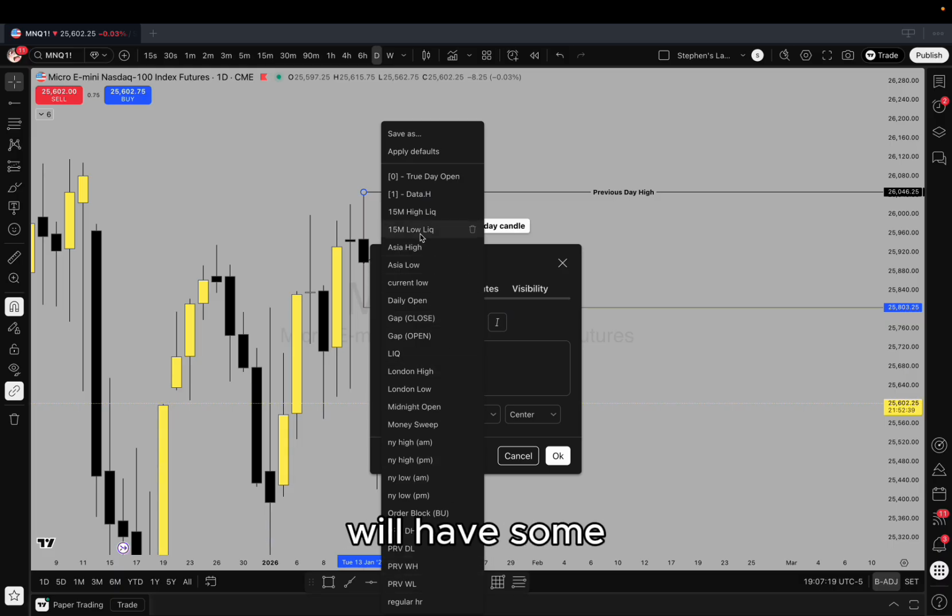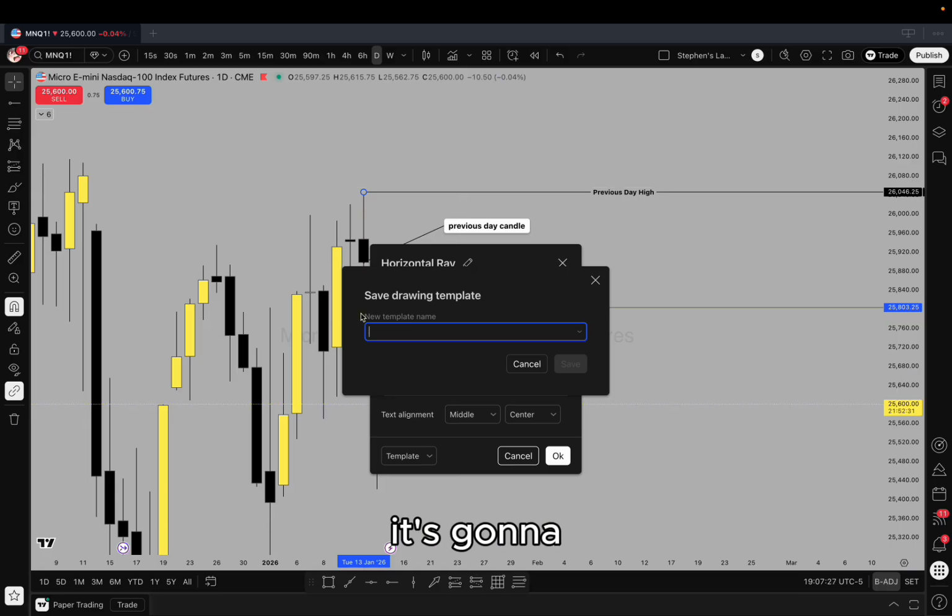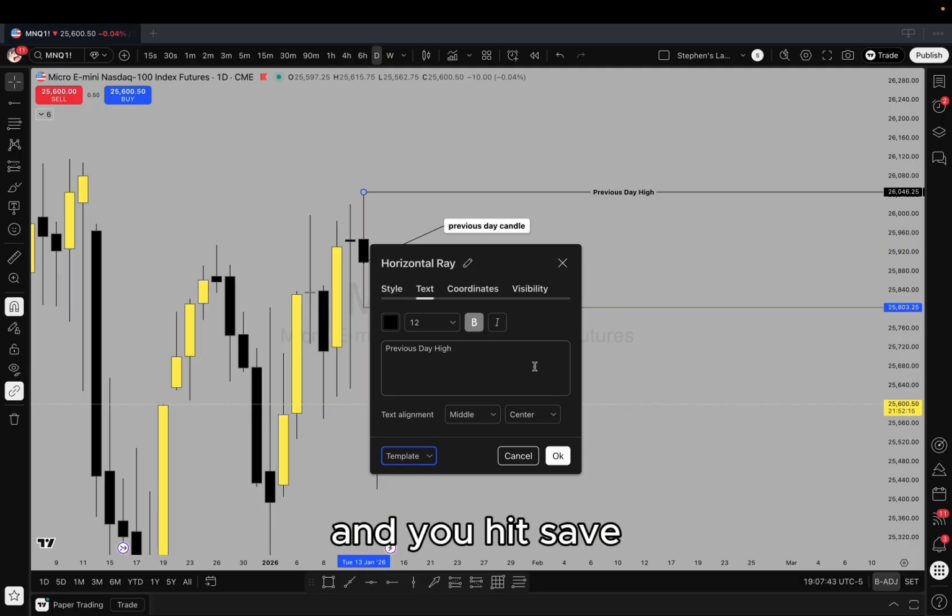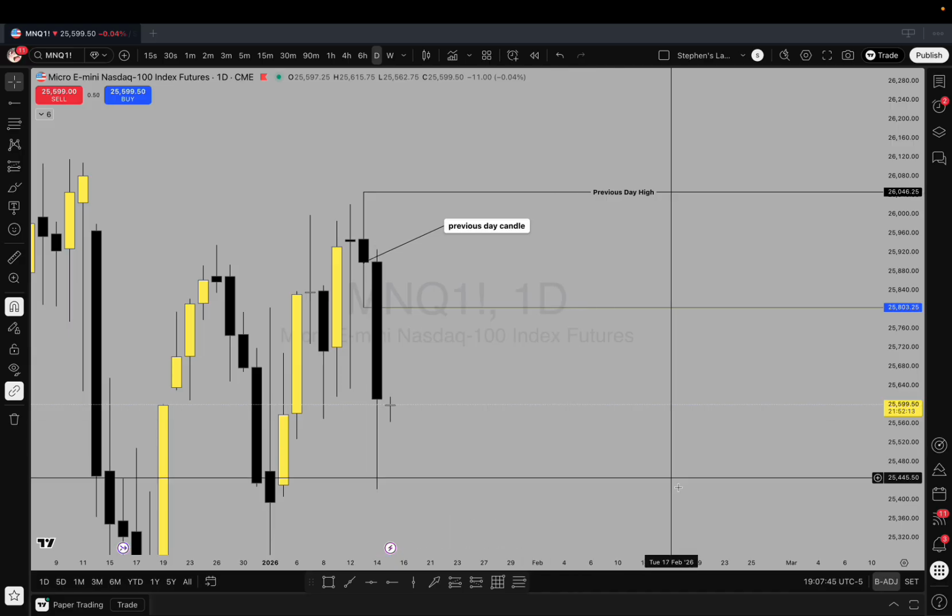You probably will have some. If you go to the very top, you're going to see something that says Save As. When you go to Save As, it's going to pop up a new template. And what you're going to do is copy word for word what I'm going to do. You're going to have a bracket 0 dash previous day highs. And you hit save and hit OK.